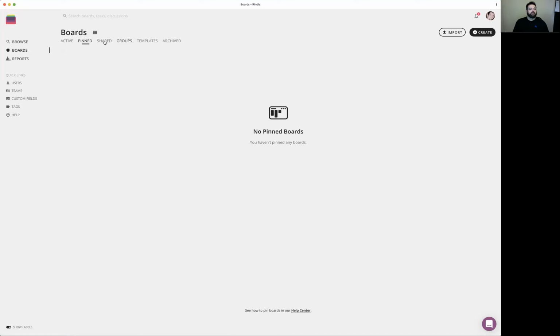We did move, these are shared and groups are existing already along with archive. We did move templates down here as I mentioned. So you can now see your templates right in the same section. Along with this, the create button now covers both creating boards and templates. Before, it was basically in 2 different sections, right? The template section or the board section respectively.